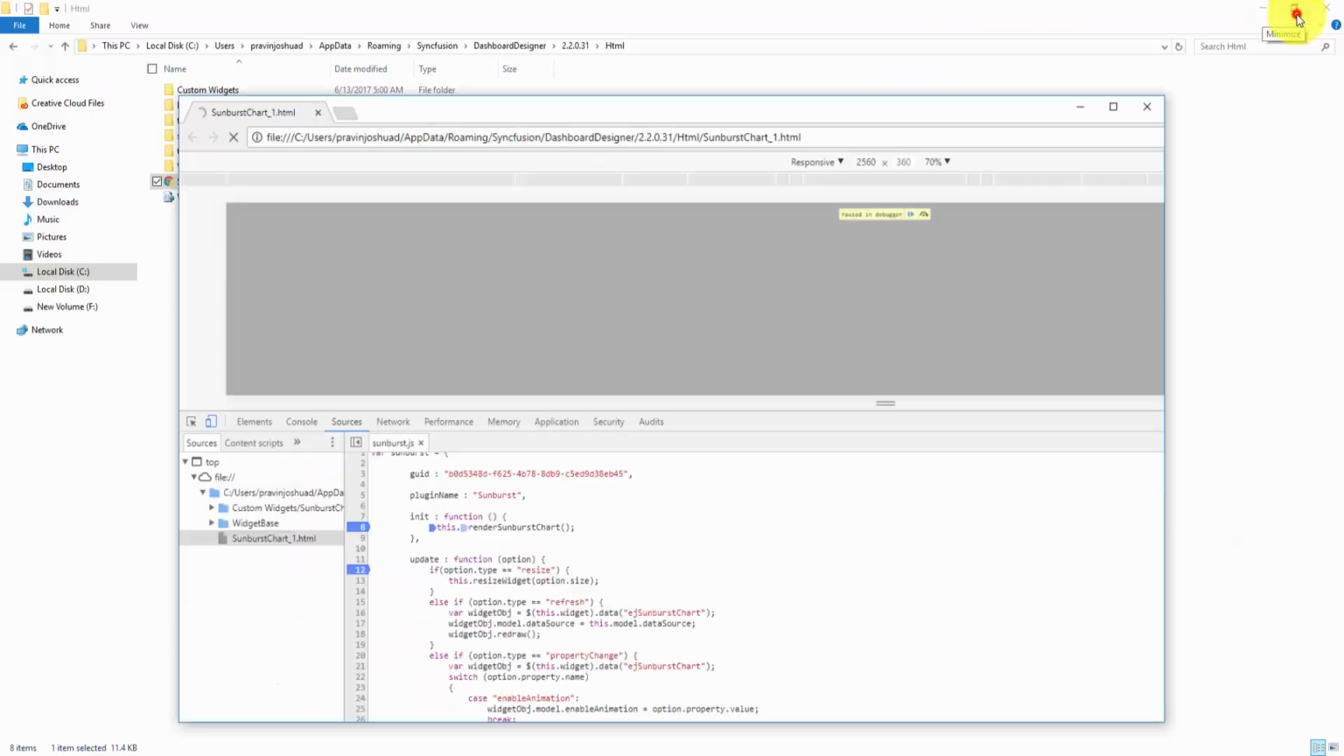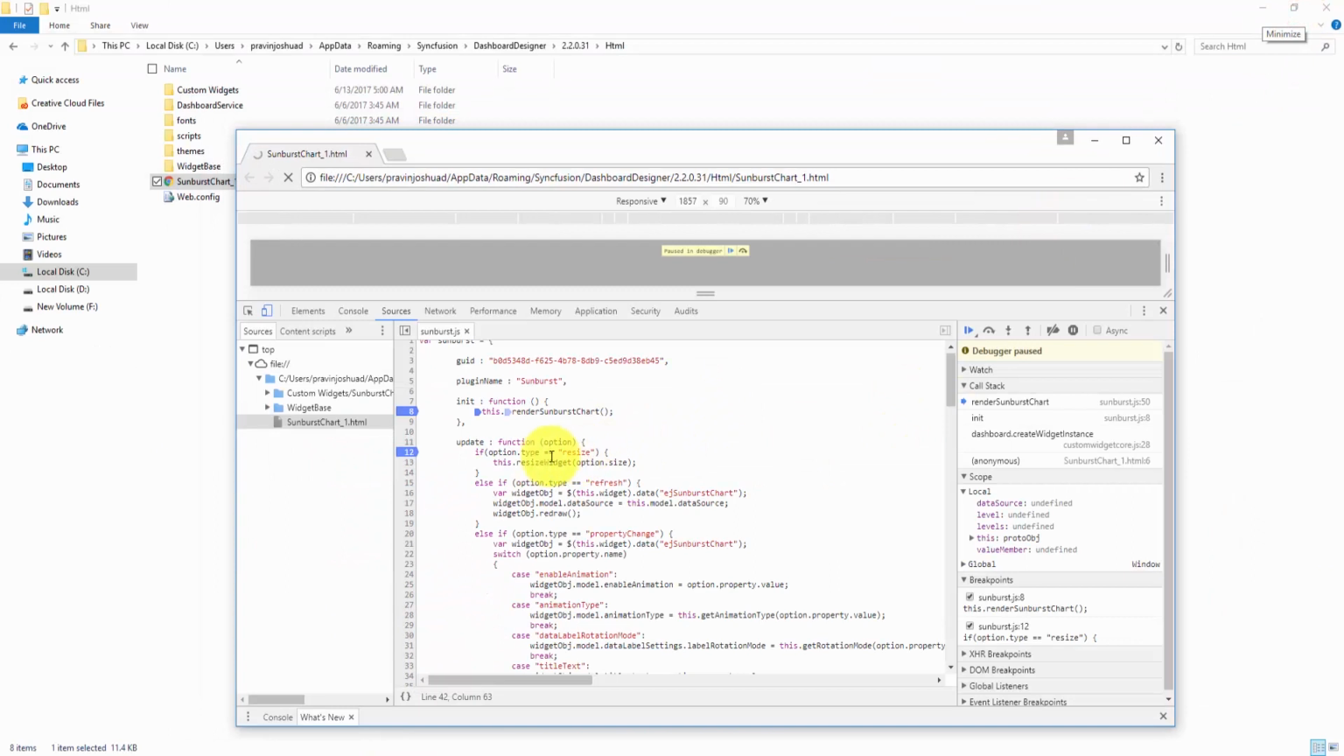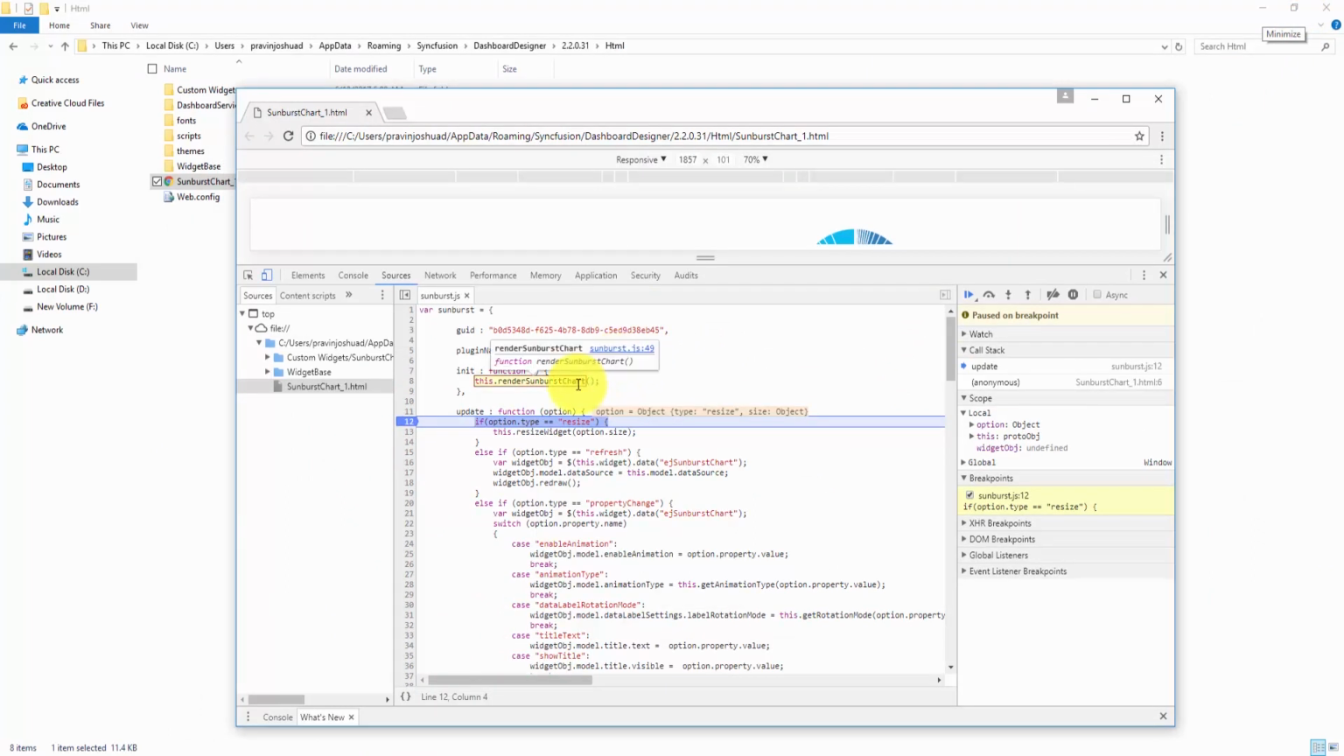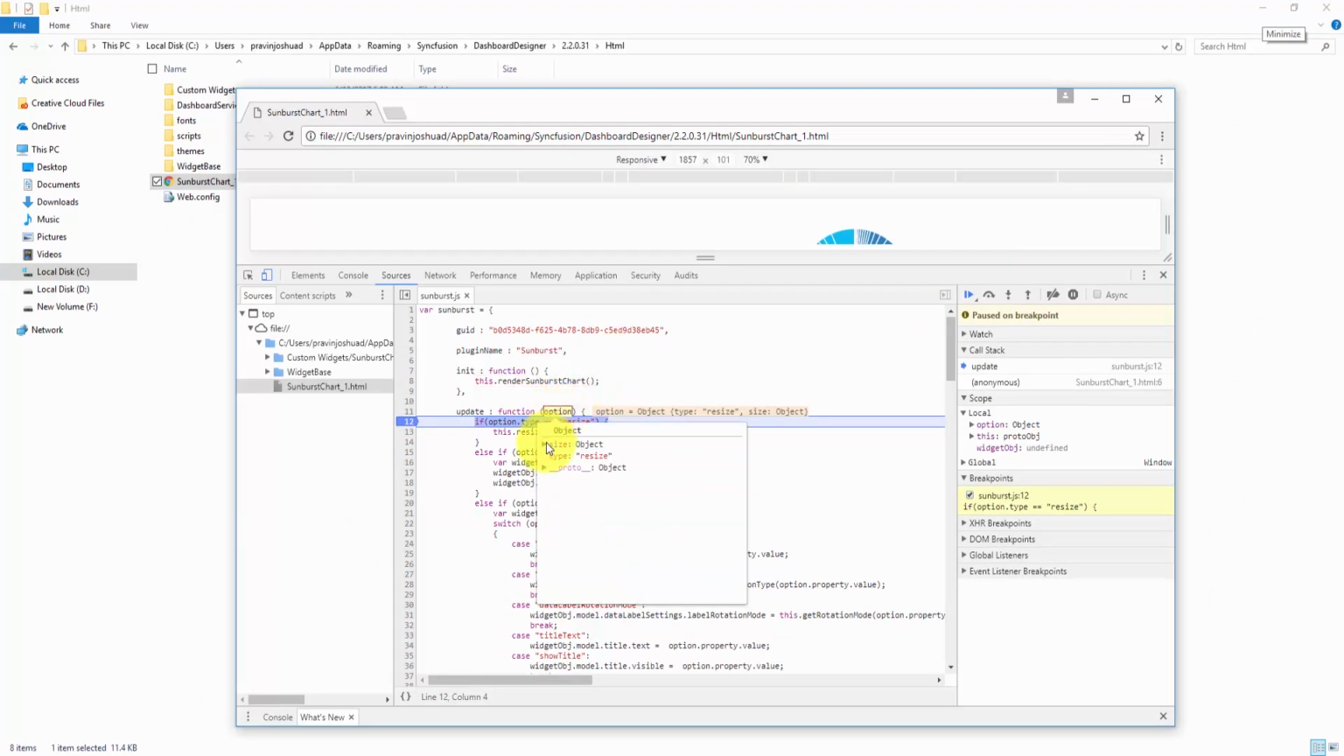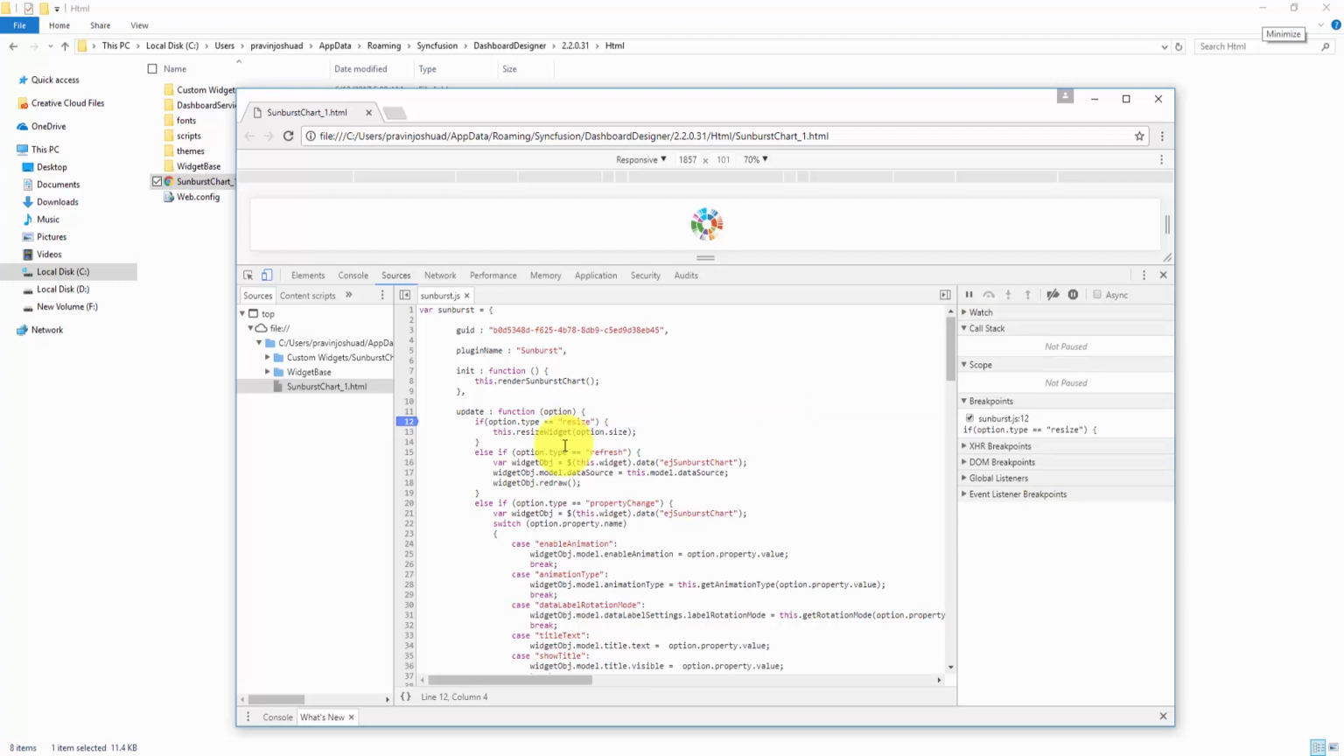Resize is triggered whenever you resize the widget in the browser. Now you can see that the update function is triggered and you can see the current size of our widget over here. You can make use of this and change your responsive behavior. The next one is the property changed update.